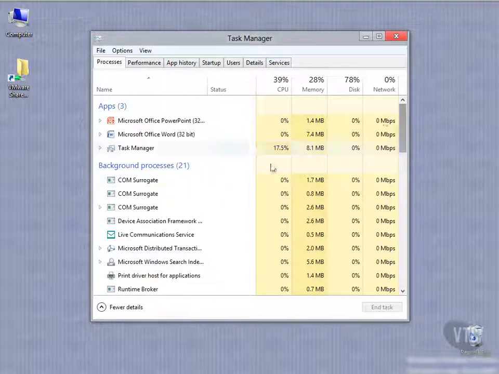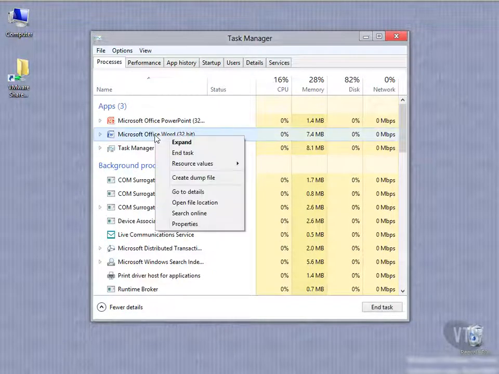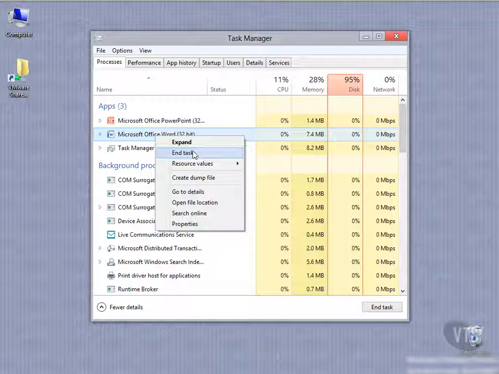Now, on any one of these processes, just like before, for example, on Word, I can right-click it and I can end the task. Now, this is not going to be graceful. I need to be careful doing this, but when an app is locked up and it's not responding or something else bizarre is going on, I can end the task here.